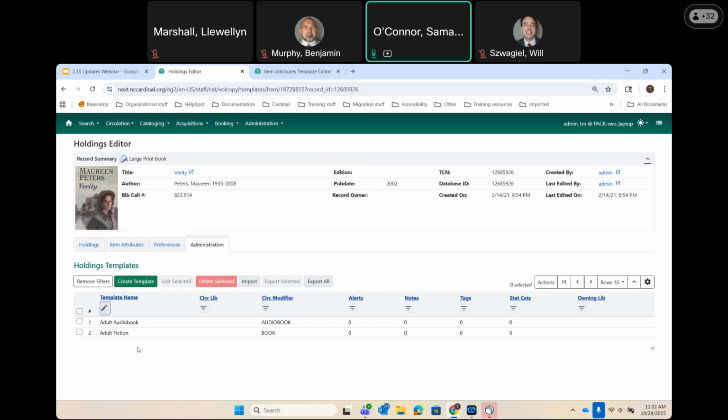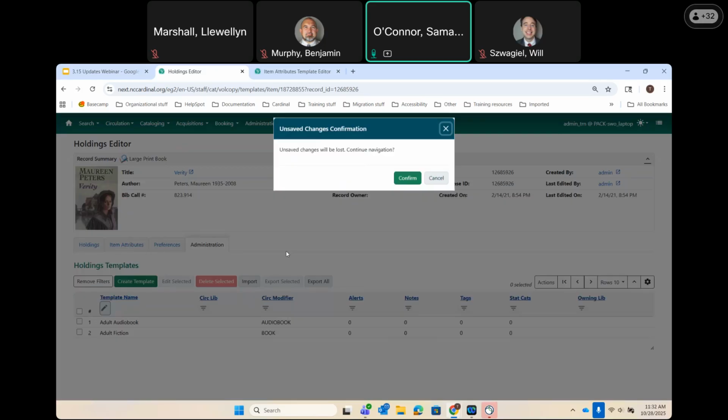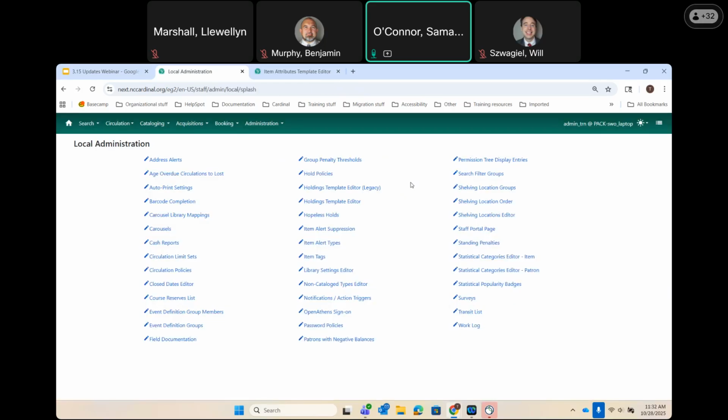Those are the main changes to templates within the Holdings editor. Deborah asked about the local admin version of this, and it is still there. So I can go under local administration and go into, there it is. I was skipping right past it visually.